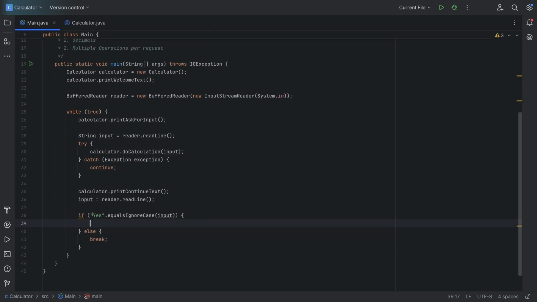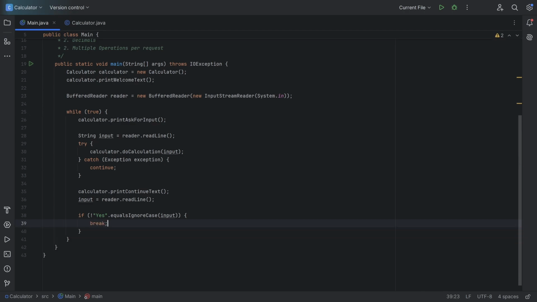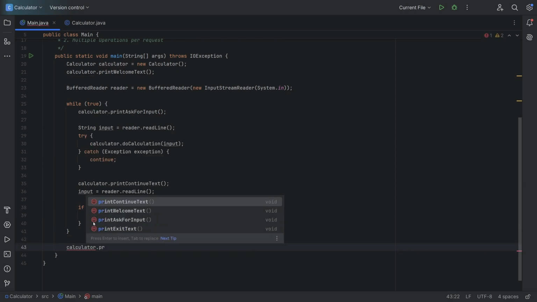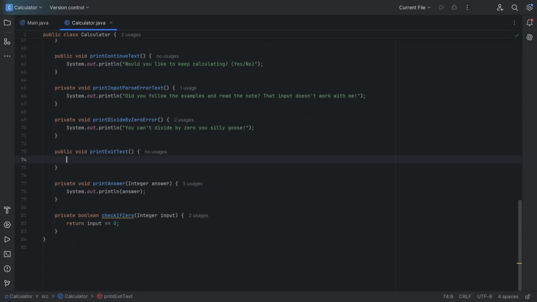So here we can actually just invert this, and then we don't even need it. I think we just break out of this loop. And then, yep, that should be our calculator done. And then here's the end of our loop. So let's do calculator dot print exit text. And then from here, we need to fill in what we're going to do. So we're going to do the thanks for using me question mark. We're going to leave that one up to them.